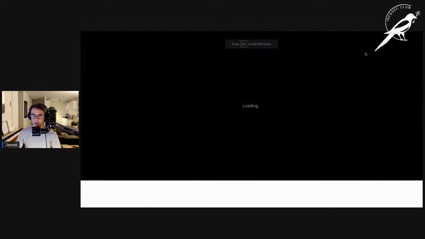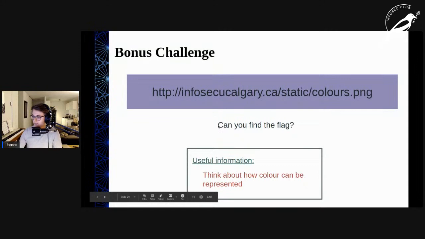And finally, just as an extra bonus, we have one more bonus challenge. There's one flag in here. This is a really cool challenge. It's my favorite challenge. Give that a shot. You can go to infosecucalgary staticcolors.png. You'll get that file. And can you find the flag? There's one flag in this one.